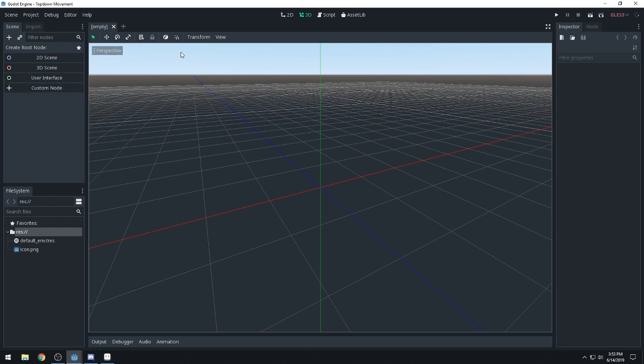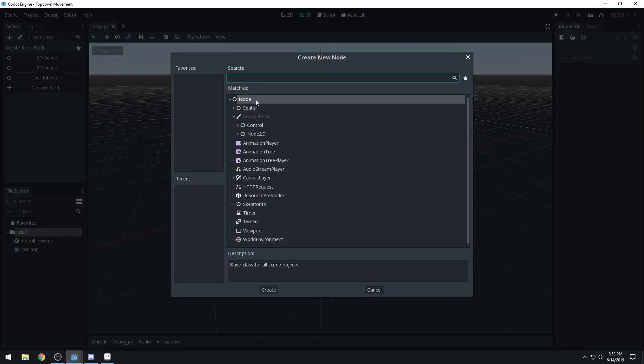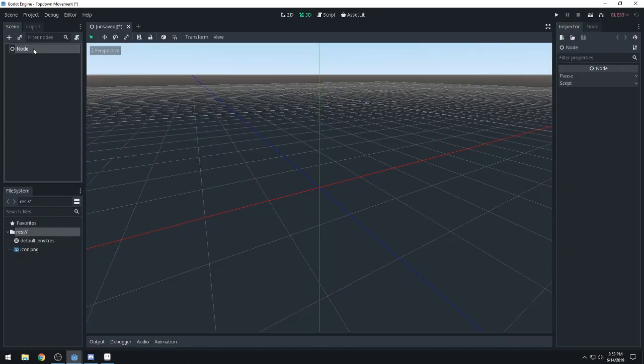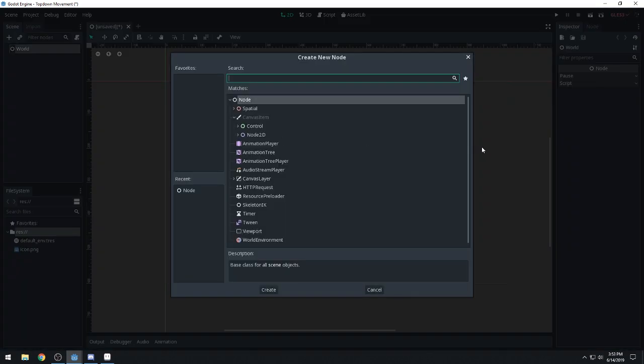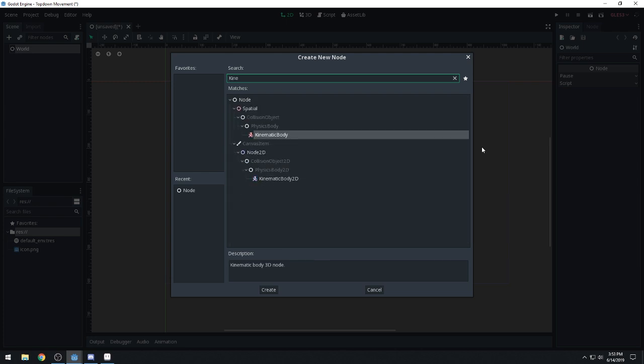So first we need to create a new scene. I'm going to add a custom node and just do a node like this. We'll call this world. And we're going to switch to our 2D view. Now we're going to create a player, and this player will be a kinematic body.